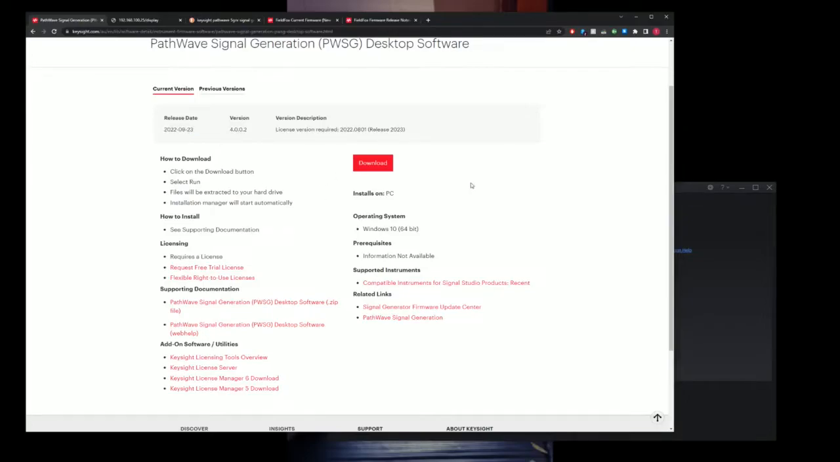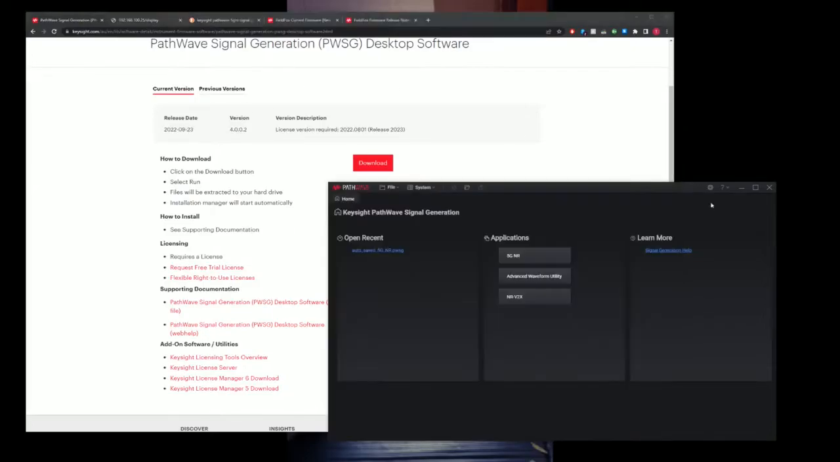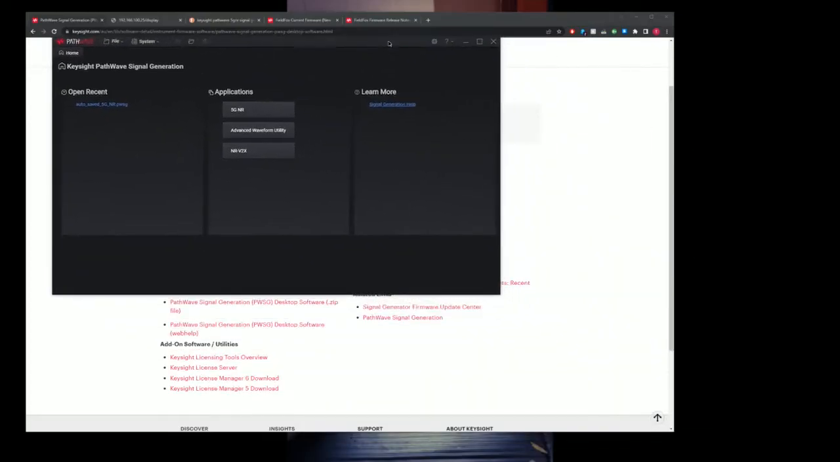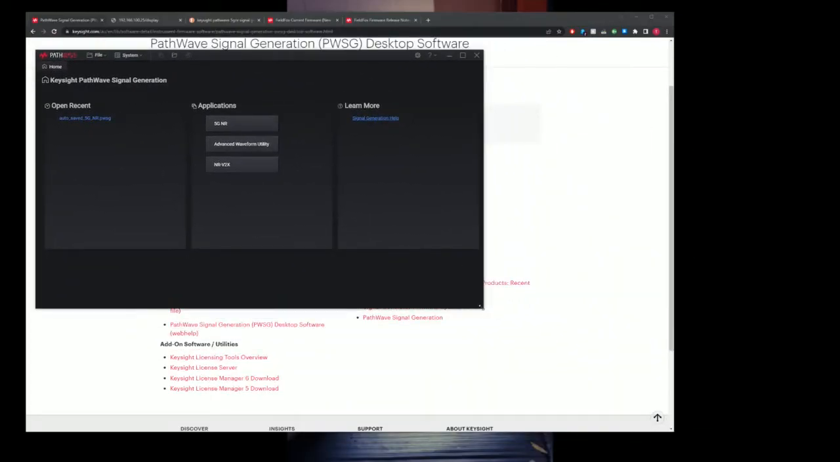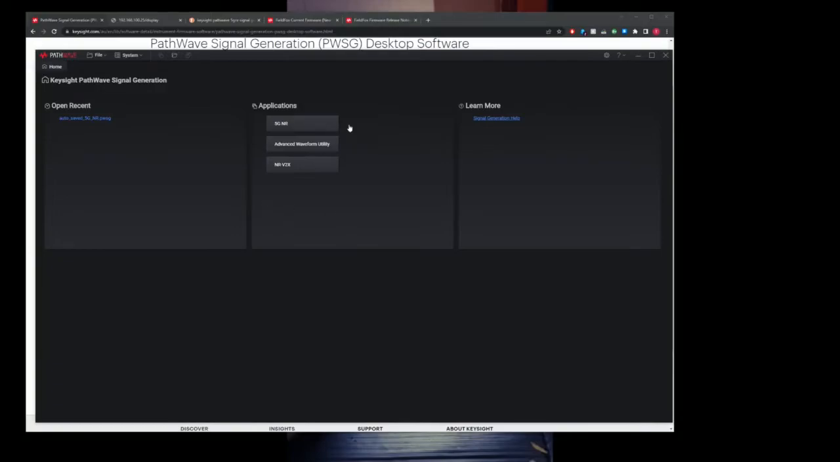I've installed it on my PC, and this is how it looks. It's totally different from the normal signal generator software that we have. There are 3 default applications inside, and in this video I'm going to cover just the 5G NR side of it. I'm going to have a quick walkthrough. Here we have a home button. I think by the time you add on all the tabs, you can come back to home with this interface.